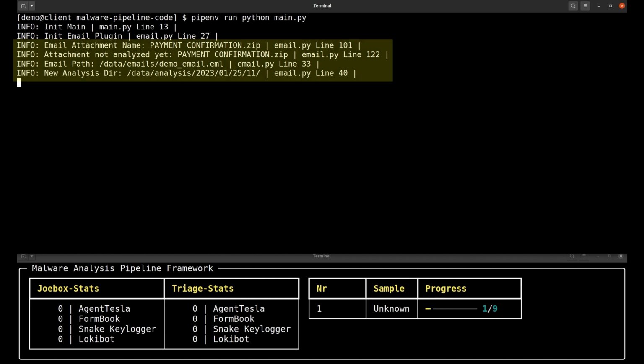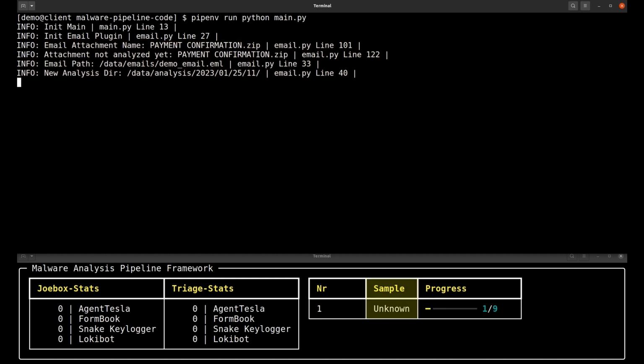In the upper terminal, we can see that the email plugin has found a new email with a zip attachment and created a new analysis directory. In the lower terminal, the sample name is in this step unknown, as the name of a potential malware sample will be known at the end of this plugin run. The task ID and progress are set to 1 as this is the first plugin.